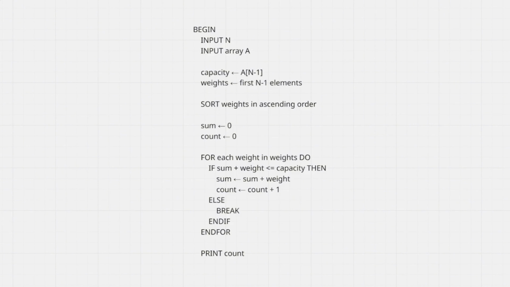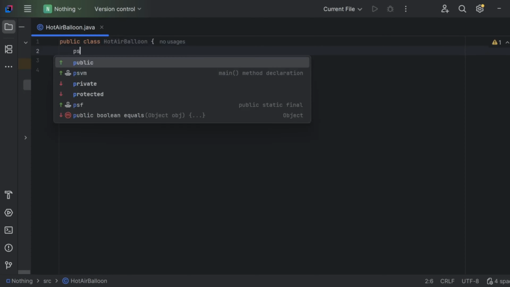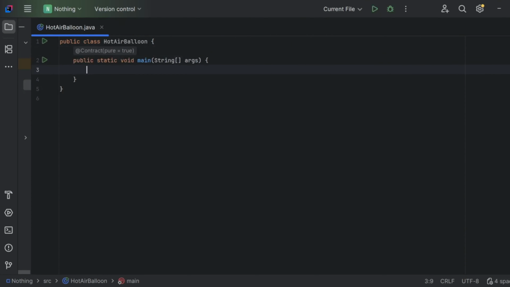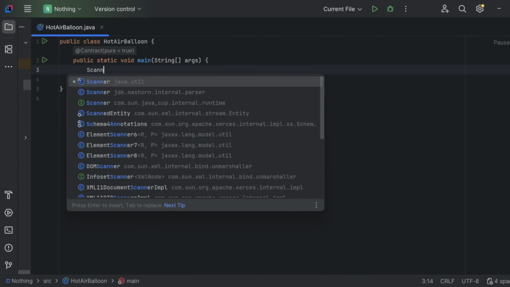Okay, let's do the program. So I have created a class here, HotAirBalloon. Inside this, let's write the main method. Public static void main. And let's take an input from the user. For that I'm using Scanner. So Scanner sc equal to new Scanner.